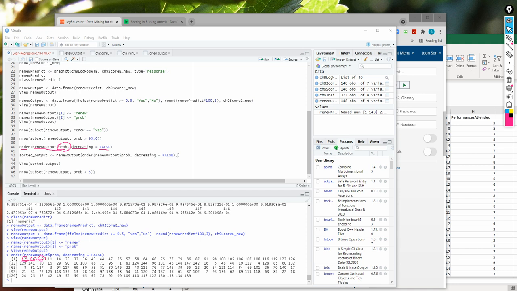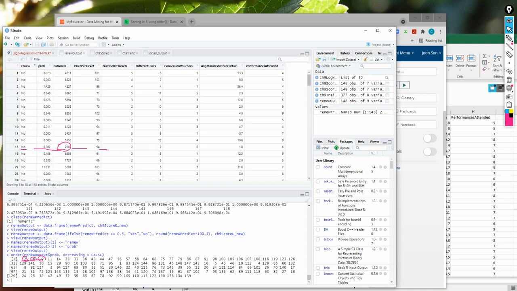So go to this renewed output. I use a different color; I'm going to use blue. So row number 2, the probability is 0. And 269, the 6, the probability is 0, and the 9, yes, the probability is 0. So you can see that it returns the row numbers in ascending order, starting from the lowest probability to the highest.